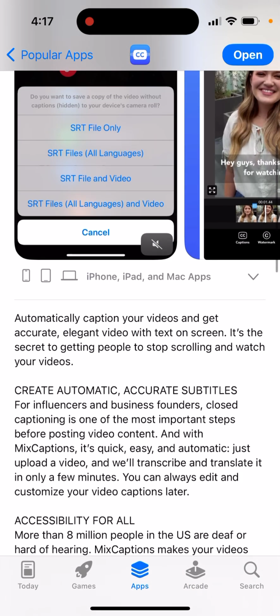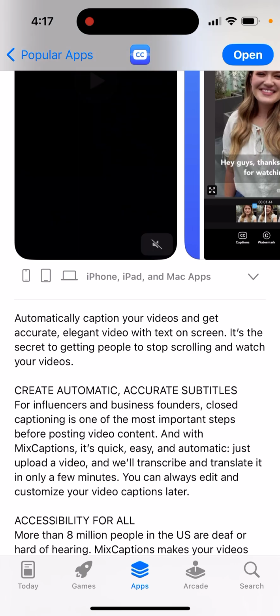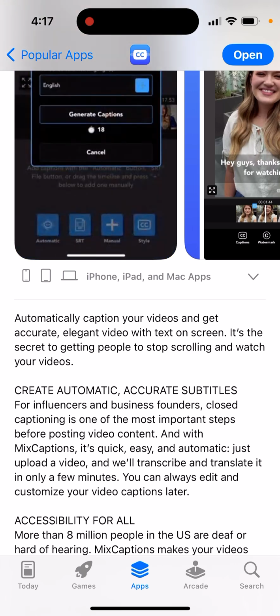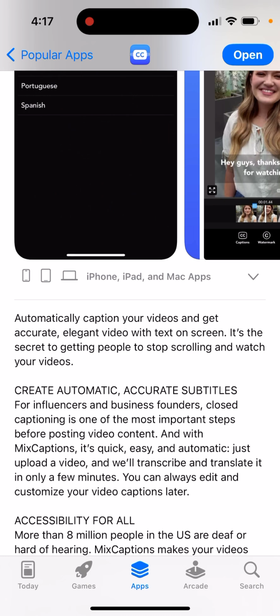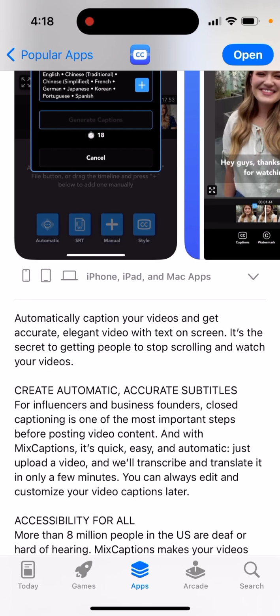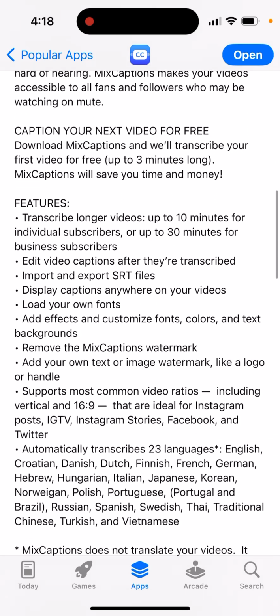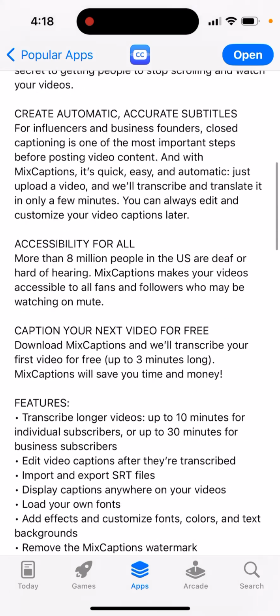Automatically caption your videos and get accurate, elegant video with text on screen. It is a secret to getting people to stop scrolling and watch your videos. Create automatic, accurate subtitles. For influencers and business founders, closed caption is one of the most important steps before posting video content. Accessibility for all. Caption your next video for free. Transcribe longer videos, edit video captions, display captions anywhere in your videos, load your own fonts.